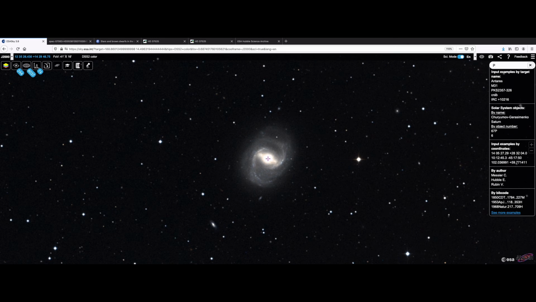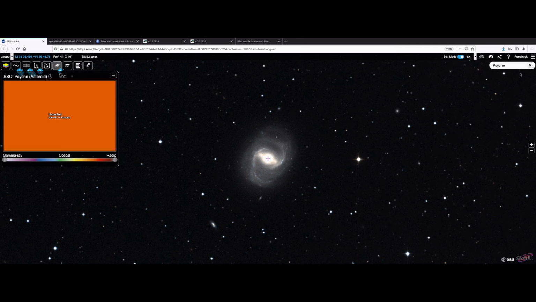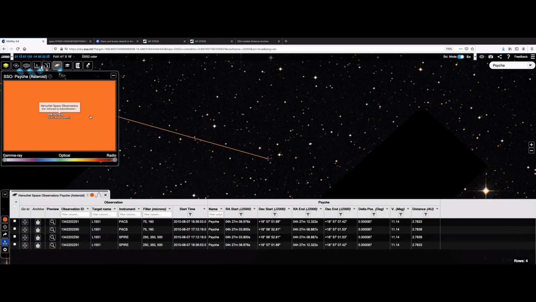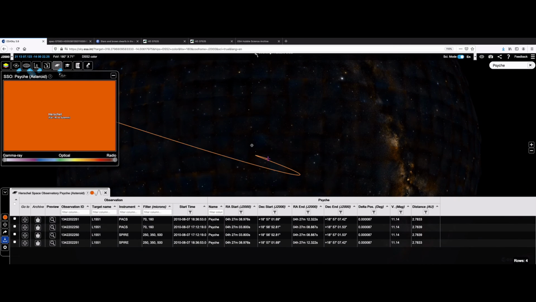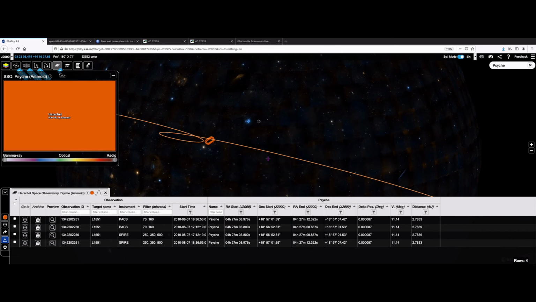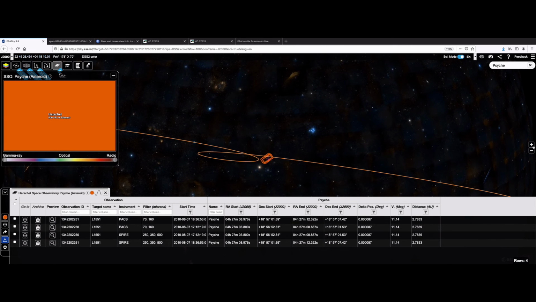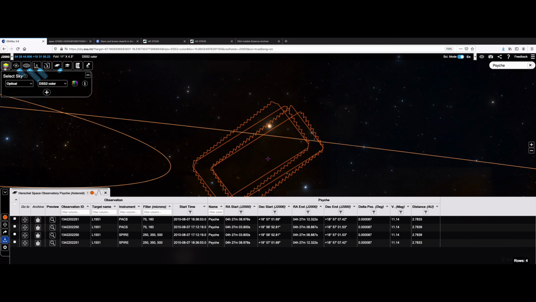If I type in Psyche, we are given the option to search for the asteroid, and we're told that we have some Herschel observations. So when I click on this, we're zoomed out on the whole sky, and what we see here is the orbit of Psyche as seen by Herschel during its entire lifetime. And if we centre on the observations, we can see them here, the footprints in the sky. We see that we've got 2 PACS and 2 SPIRE observations. Let me change the background HiPS now to PACS.